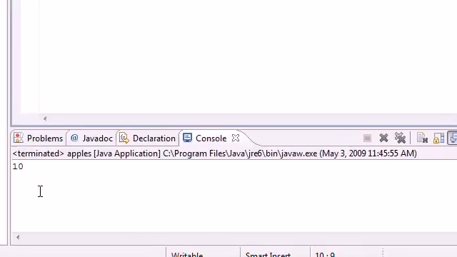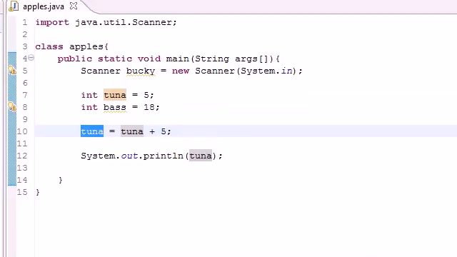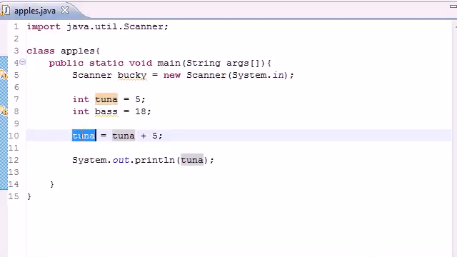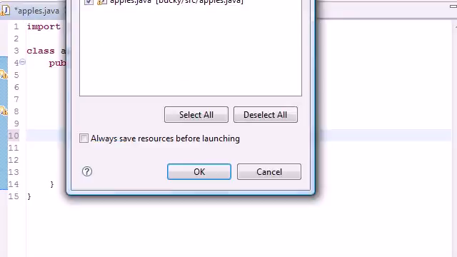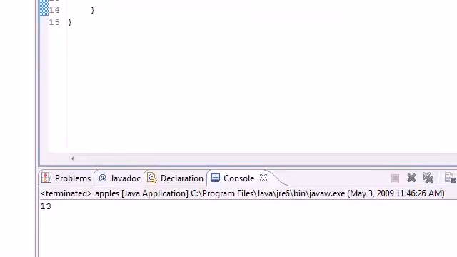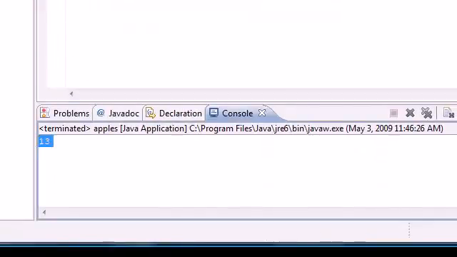10. Now this is a pretty simple way. It takes the new variable and sets it equal to the value of the old variable plus the new number. But there's an easier way you can do this. Instead of tuna equals tuna plus 5, you can do tuna plus equals, let's get a new number, 8. And what this does is take the variable you want to use, tuna, and just add 8 to it. So it's a lot easier than typing all that. So now we should get the number 13, and we do, just like that.